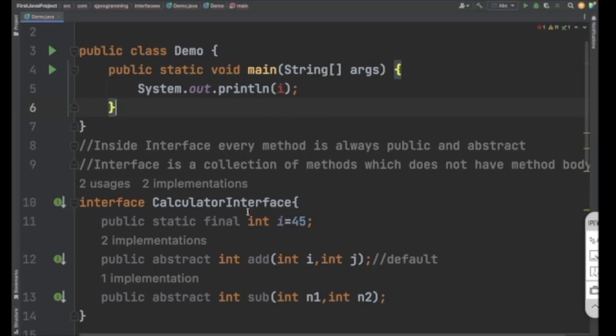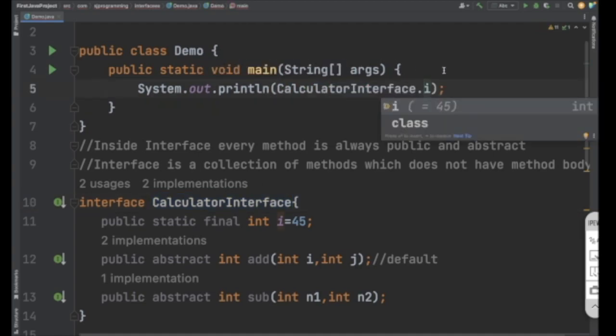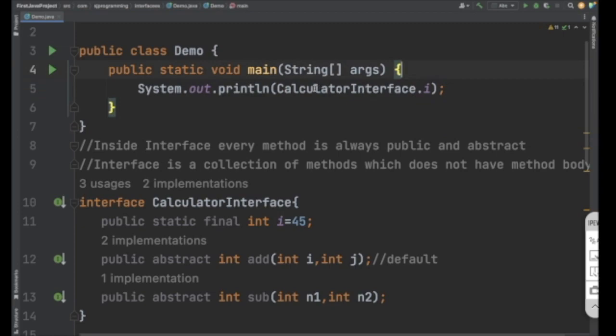Now how will you be able to access it? You can access it by using the interface name. So Interface.I, see here, if you write Interface.I, then it will go to this interface and access this I variable. That's the reason this variable is made public. Very first, let's understand why this I variable is public, static and final.